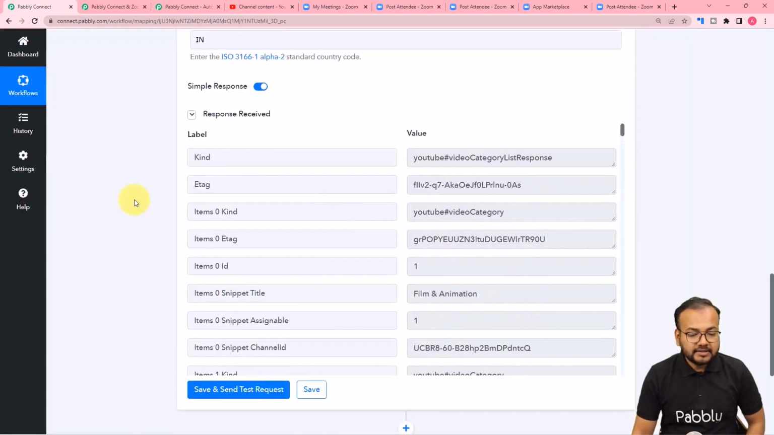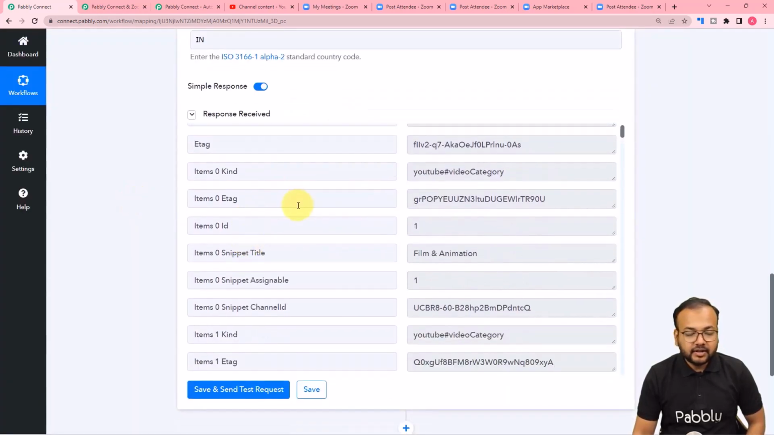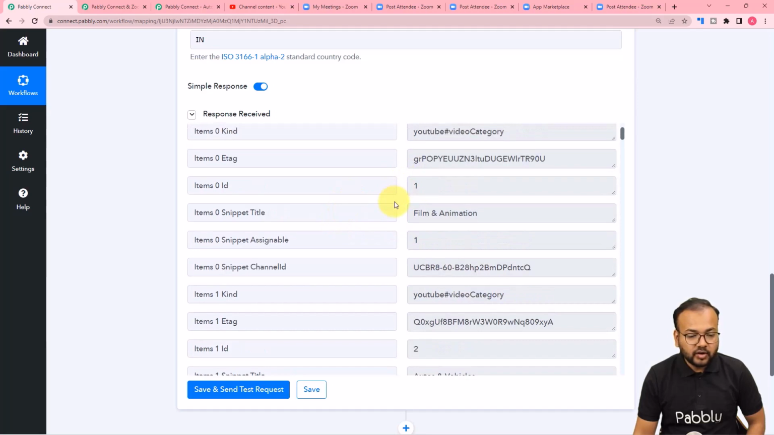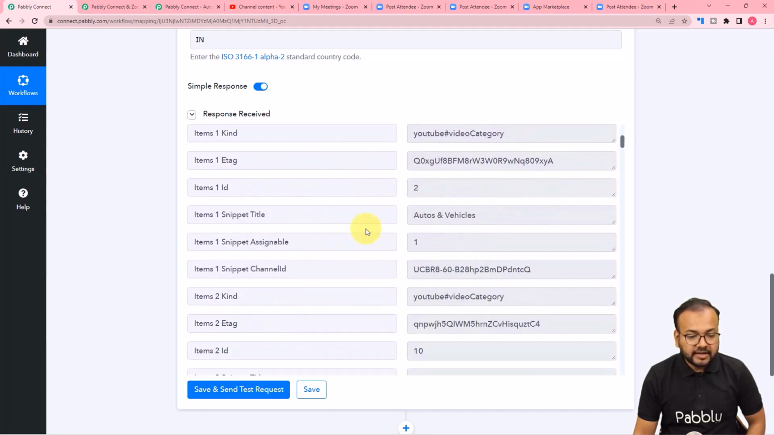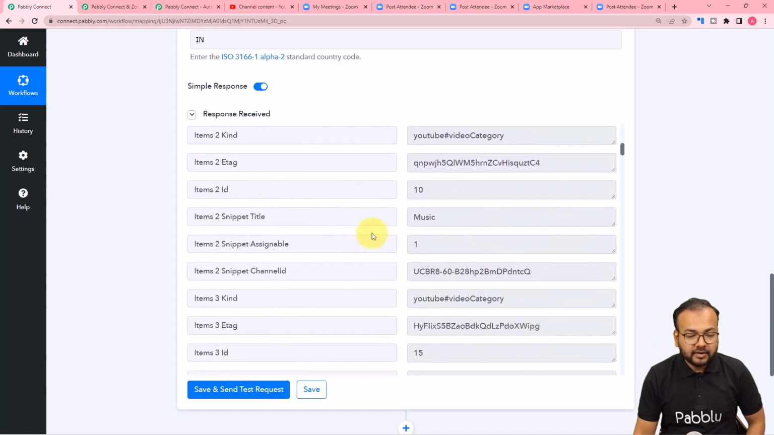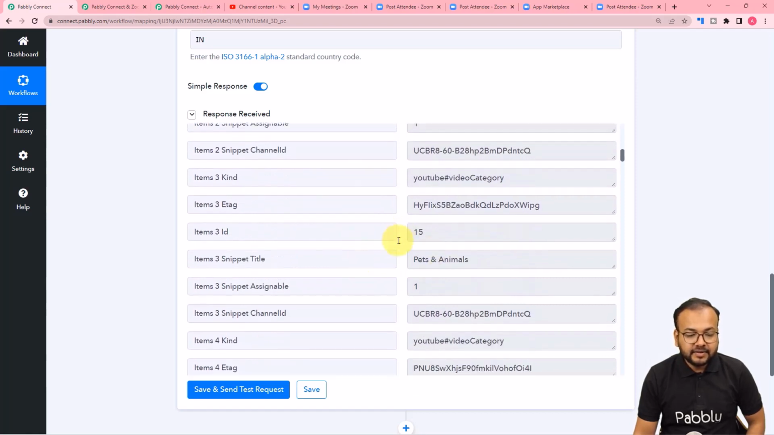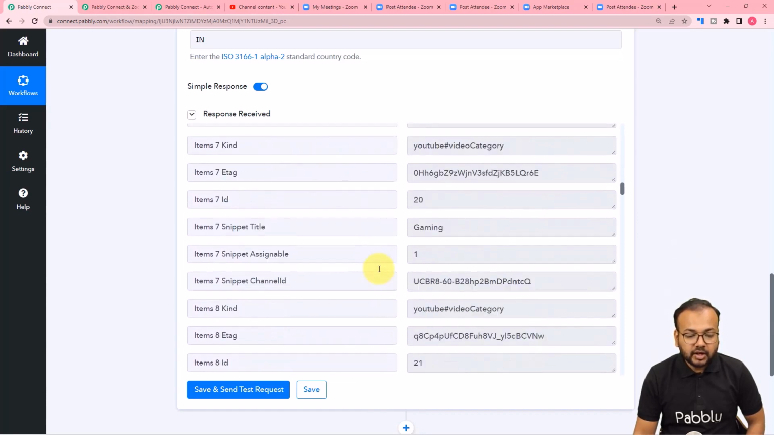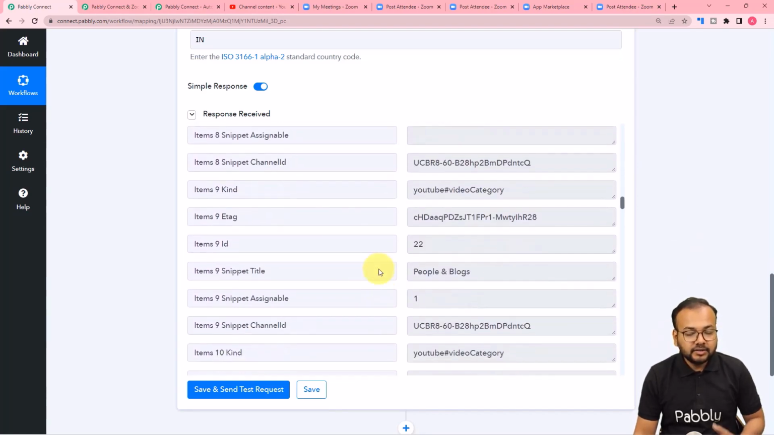And here you can see, guys, we got this kind of response, and here we have these labels, item ID labels. Here you can see the categories, film and animation category here, and the ID of this is this one. For the second category we have this ID 2, autos and vehicles. Similarly, for the music category we have the item ID number 10. For pets and animals we have ID 15, sports 17. So from here you can sort out your video category and your ID number.